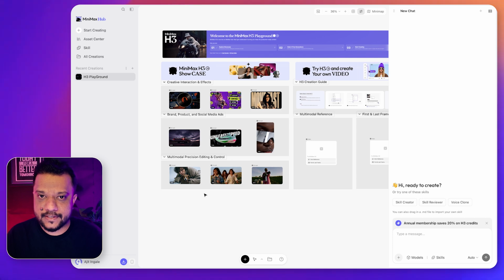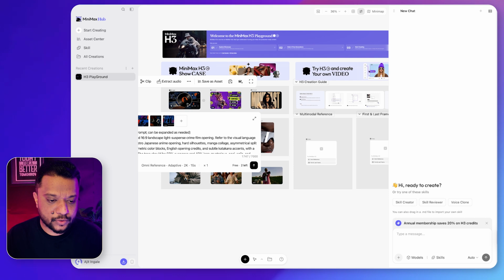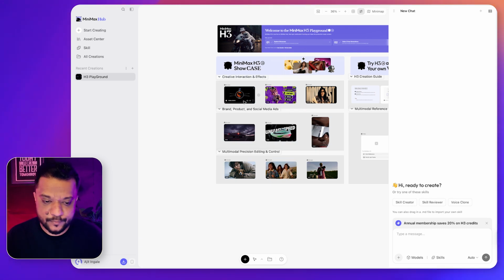So one of the secret things is that for the projects which are showcased on their website, we don't know what exactly prompt is used for it. So after opening this MiniMax Hub, I understand that all those samples are mentioned over here. And now I can see the prompt and all the project settings for that video over here. So what I did, I just copied this prompt and made a few changes inside it.